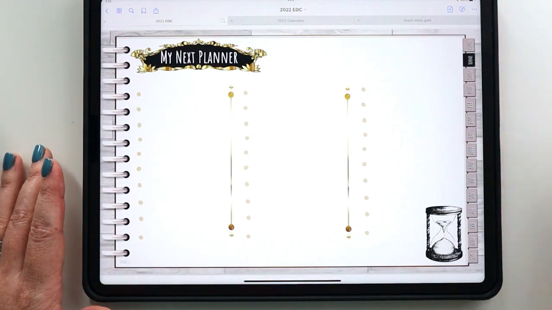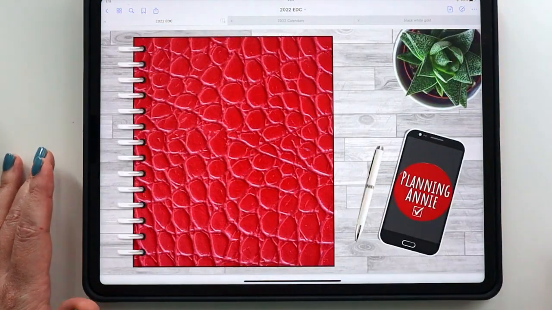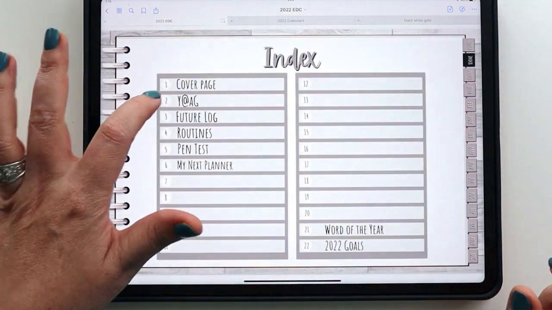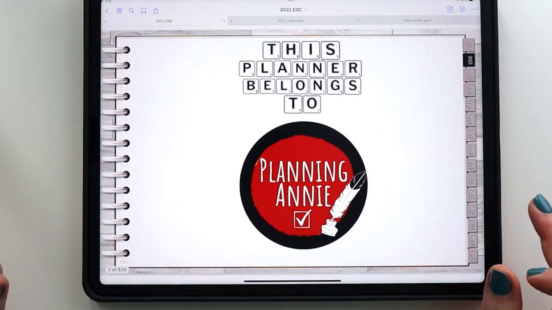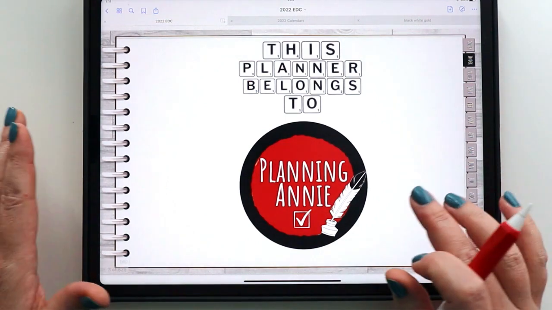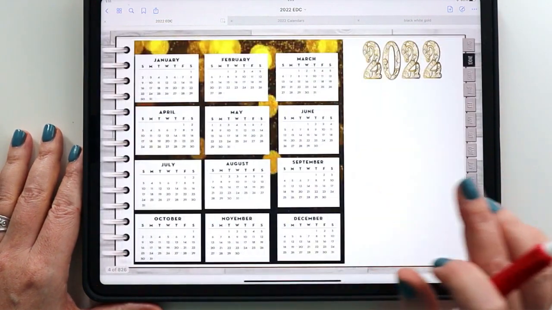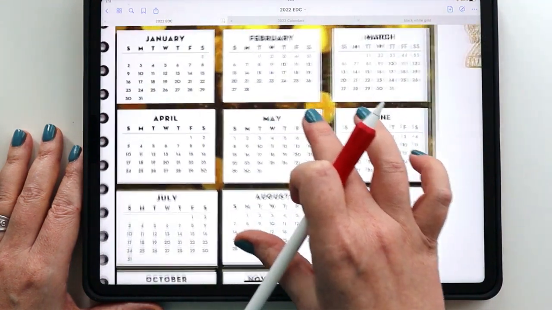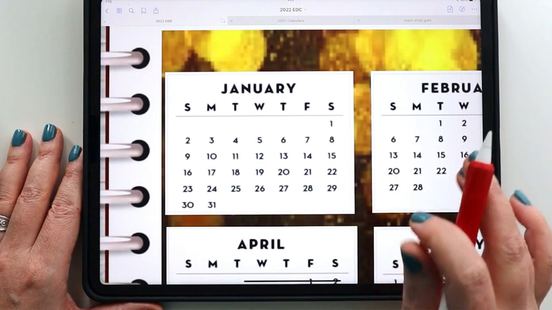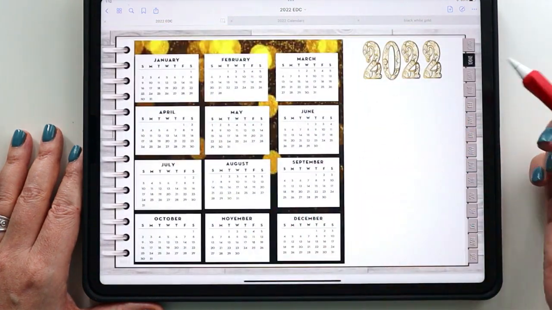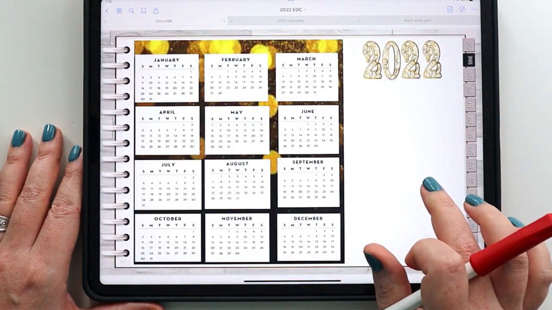Let me do a quick flip through. I'll start from the cover, go right into my index. These are all links so I can quickly pop in and tap to the page. I've got my cover page, this planner belongs to. I've got my year at a glance, which I do plan to use for cycle tracking just by highlighting those days so I can quickly reference that. And then I also have a place for notes here.